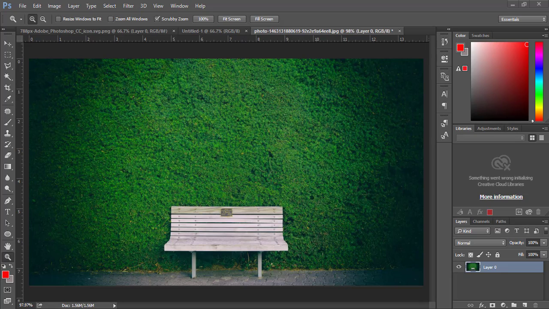Alright, so today we'll be showing you how to remove this chair from this background the easy way. It won't be hard. We're just gonna use two tools from the toolbar to remove this background, guys. Just two tools, the easy way. So let's get straight into it.